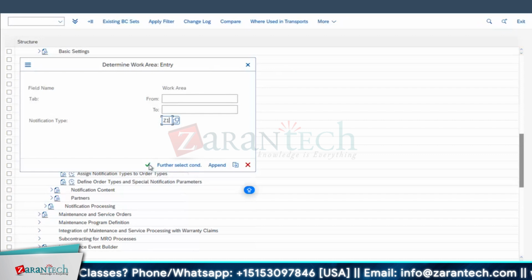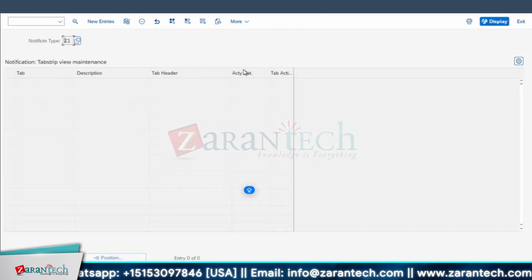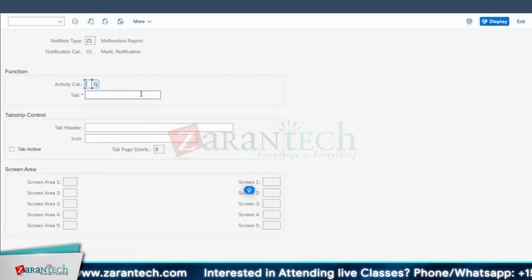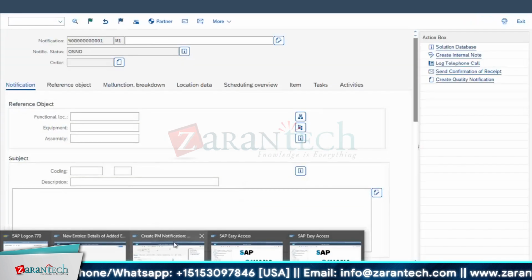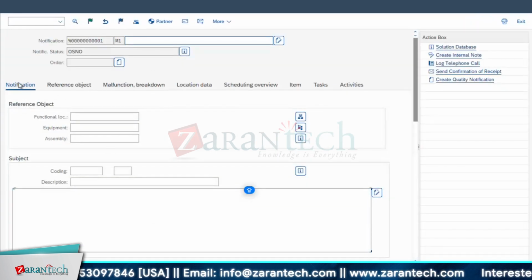So let me go for this second one. Select the notification type. Continue. Here it doesn't contain any screen as of now, so we'll go for the new entries. But the client will tell that the production team creates this notification. When they create it, for example, I'm in create mode. He should not have access to all the tabs. Anyway, he doesn't fill all these tabs, so he doesn't require them at the creation stage. He can have only two tabs, notification and reference object. So is it possible?